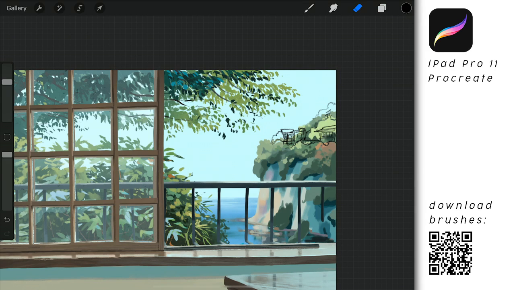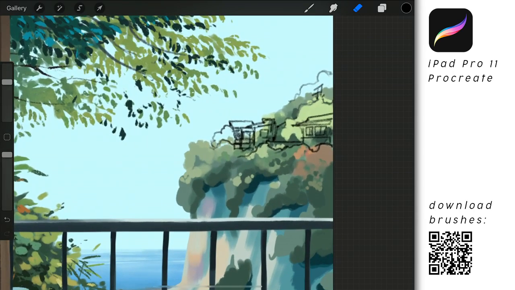Okay, so after a quick consultation, the buildings are okay.